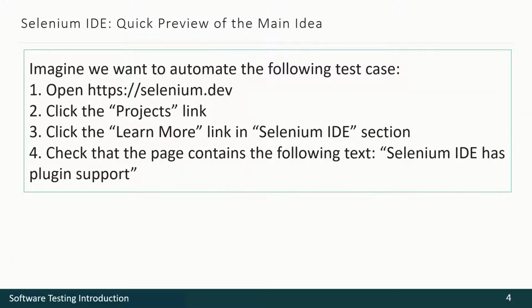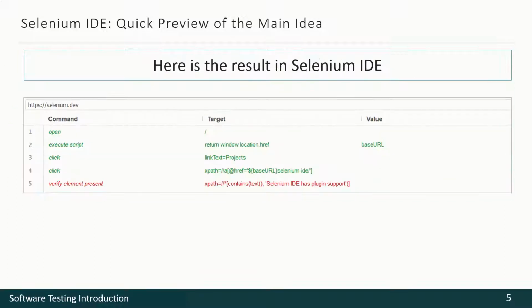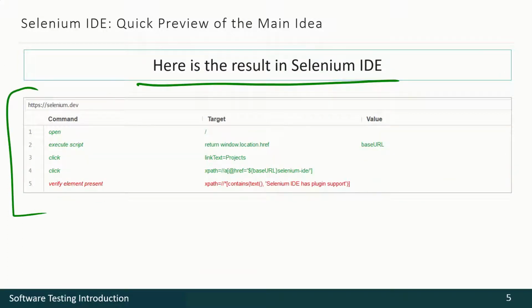So, let's start right with examples. Imagine you have to automate such a test case: opening a page, clicking on a link there, and then clicking again on some link there and checking that the page contains some text like this one. Here is the result from the Selenium IDE. You may pause the video, look through the script, and now we shall review it in the Selenium IDE itself.